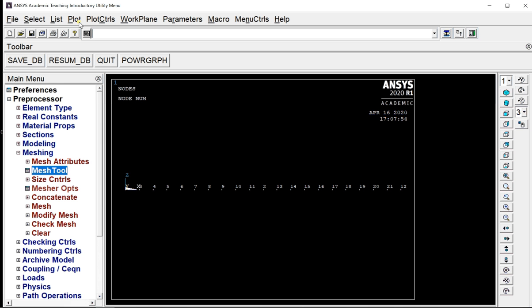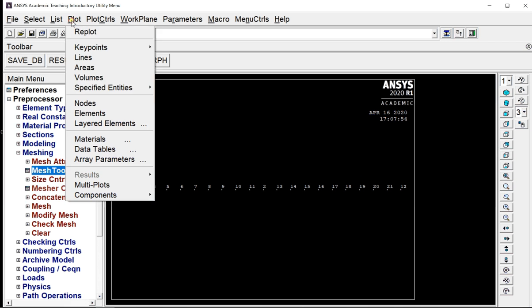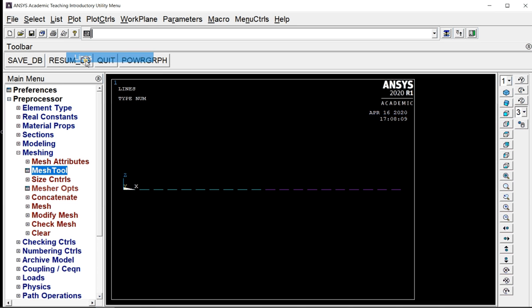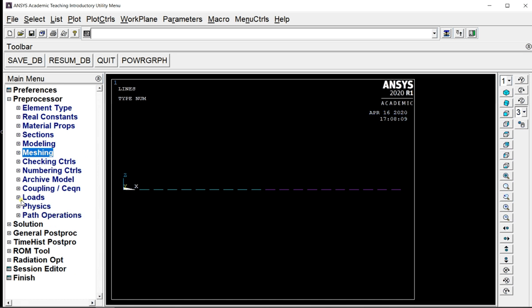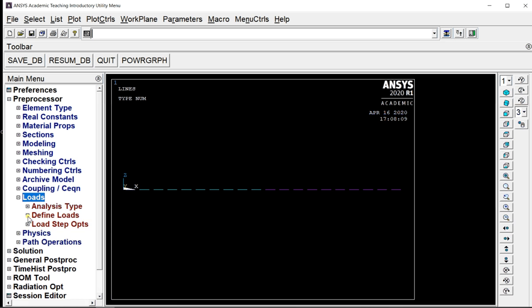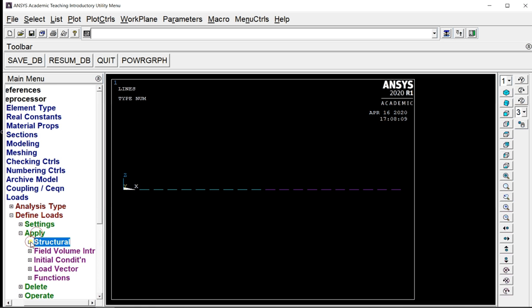Now I am going for the plot option once again, and I am going for plot lines. So now you can see there are two different lines, one in blue color and one in purple color. So the meshing is done. Now we have to go for the loads. We have to go for define, say apply structural displacement.